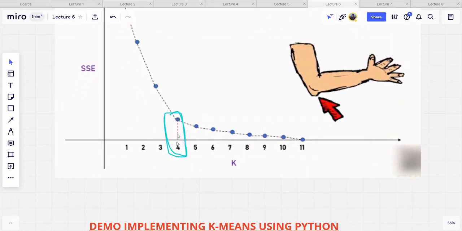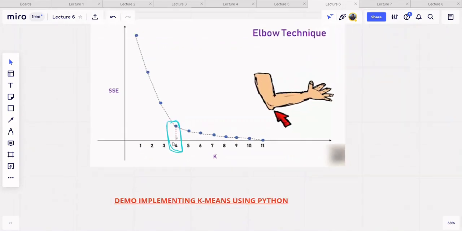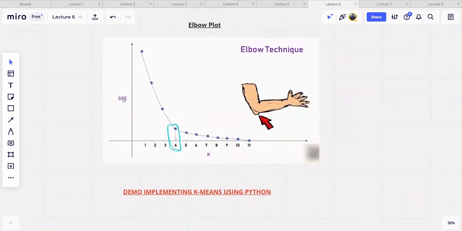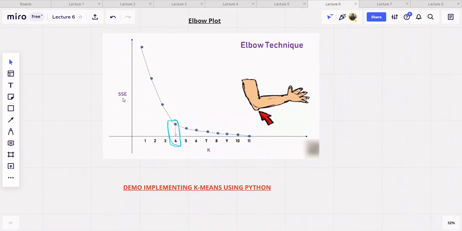Alright, so this is basically how k-means clustering works. In the upcoming video, I will show you how we can implement k-means clustering using the elbow method.